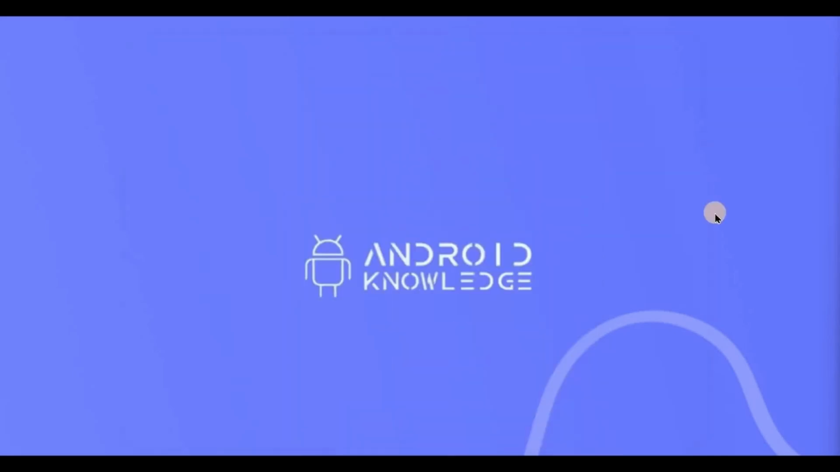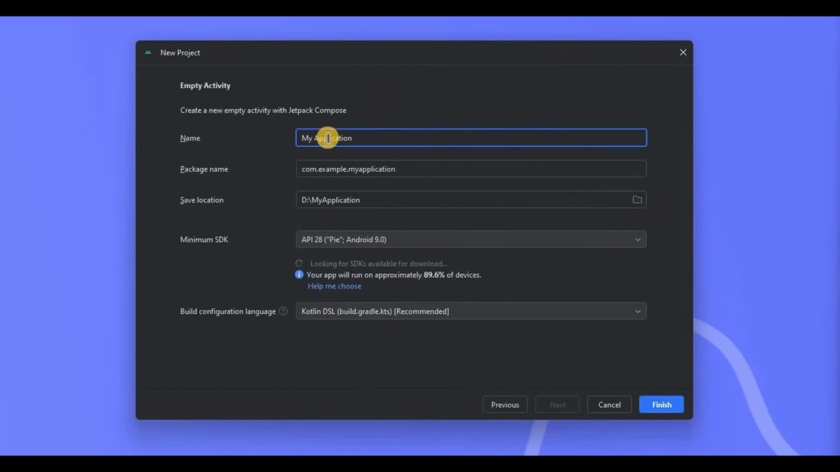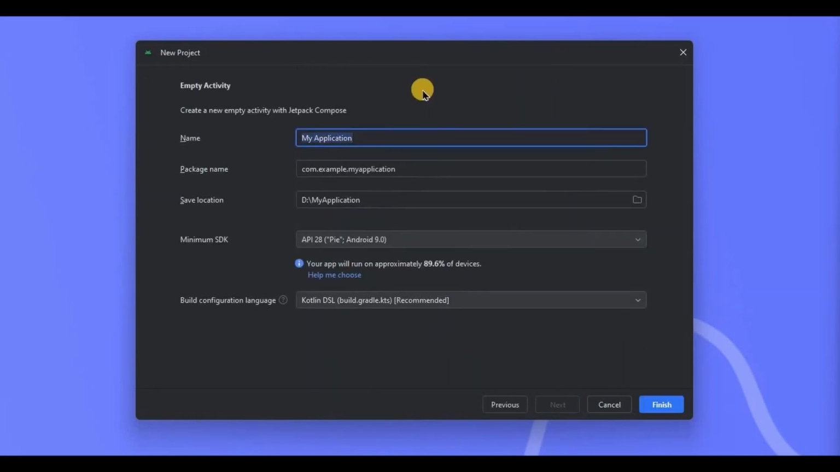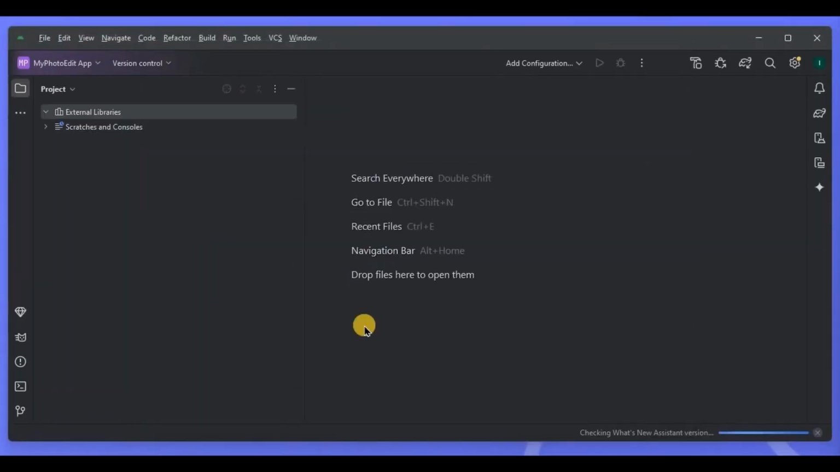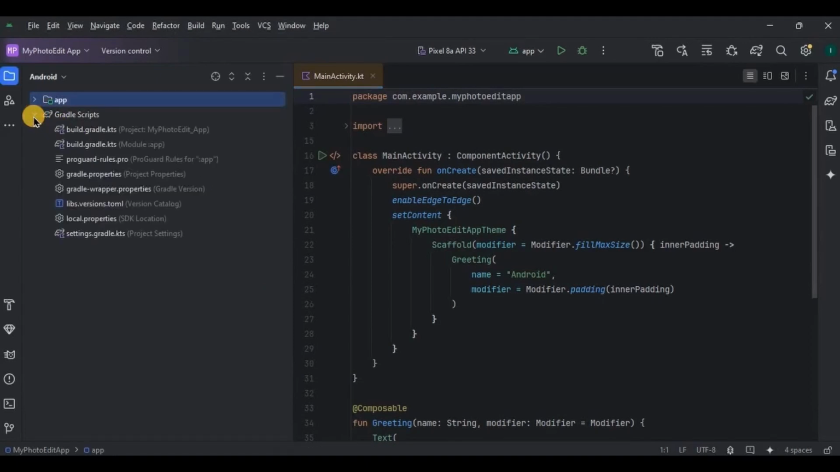Alright, let's dive in. First, make sure that you're using the latest version of Android Studio. For this project, we are going to use Jetpack Compose. So select a new empty activity, name the project My Photo Edit App, and click on Finish. The goal here is to load an image from the gallery, apply filters to it, and then save the edited image back to the gallery.